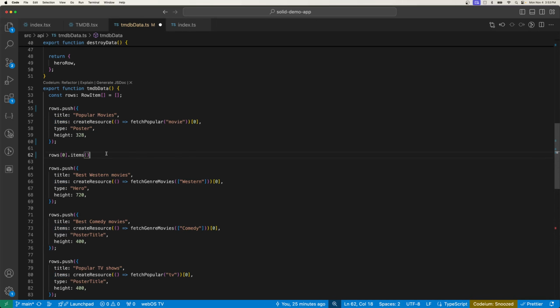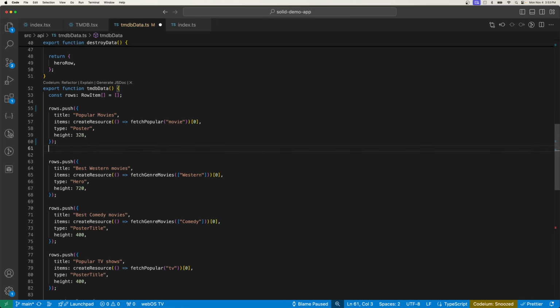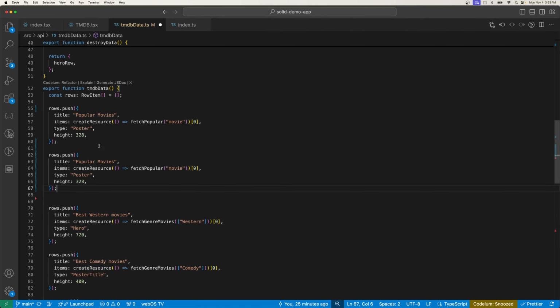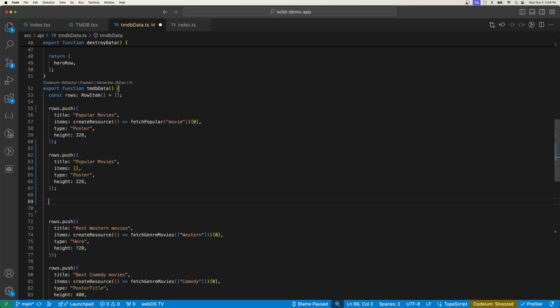And that's a very important concept to understand, because you don't want to do this, which is rows.push an empty array or undefined for items, and then later you get the data back. Let's say you later get the data back for fetch popular, and then you try to do fetchPopular.items.then set row[0].items equal to data. Let me fix this up real quick. So if you tried to do this, it wouldn't work.